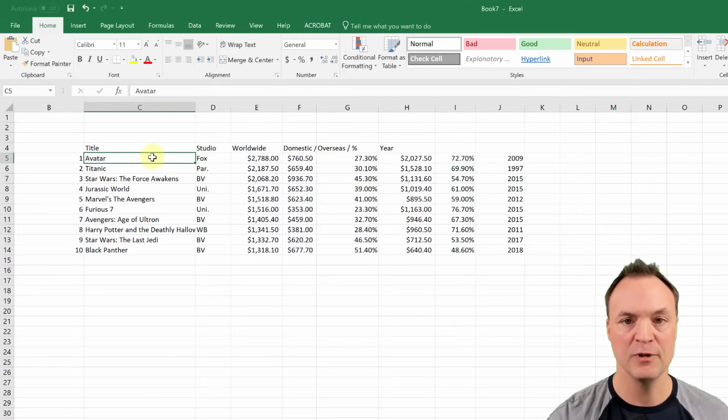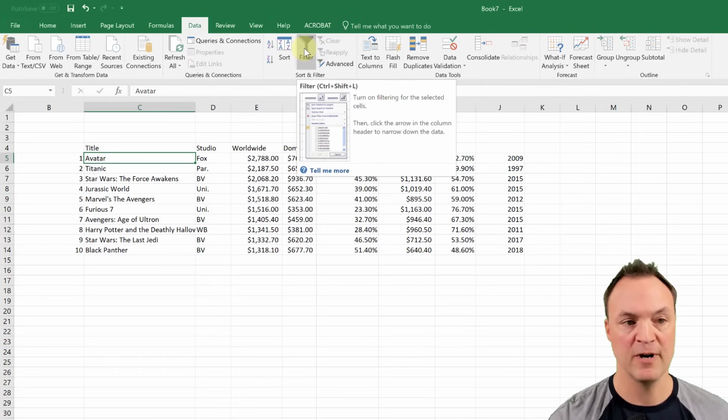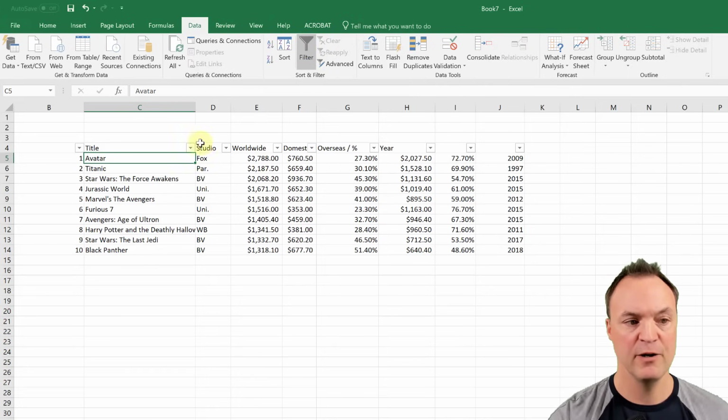So I'm inside the table. I'm going to go up to data here, click on data, and now this is the filter, what I want. So if I click on it, notice across the top here, little arrows, drop downs, I have some choice.